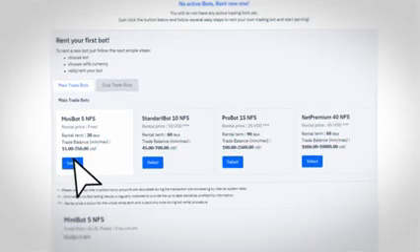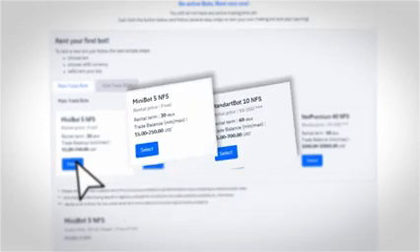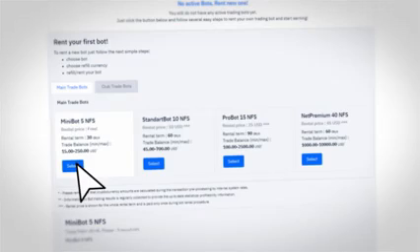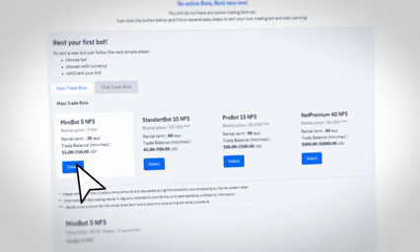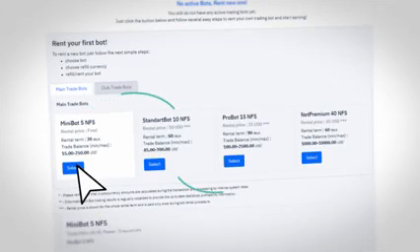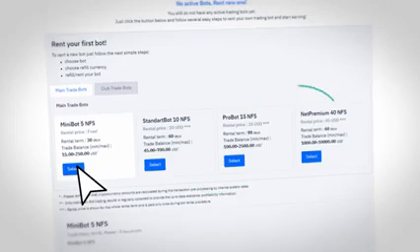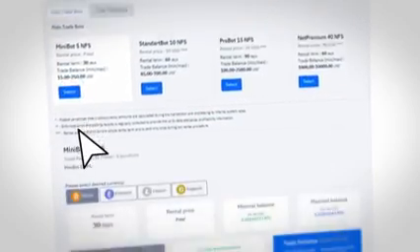Please note that only a free MiniBot 5 NFS bot and a paid Standard Bot 10 NFS are available in the beginning. Each subsequent bot is available for purchasing only after the previous one ends its life cycle. Next, click on the Select button to choose currency.